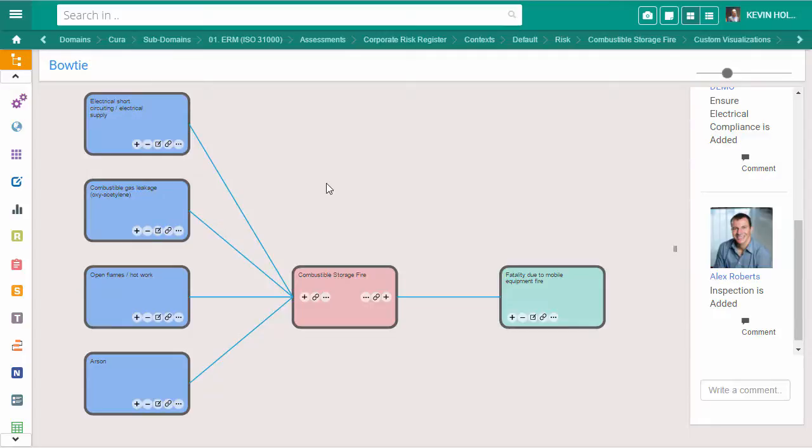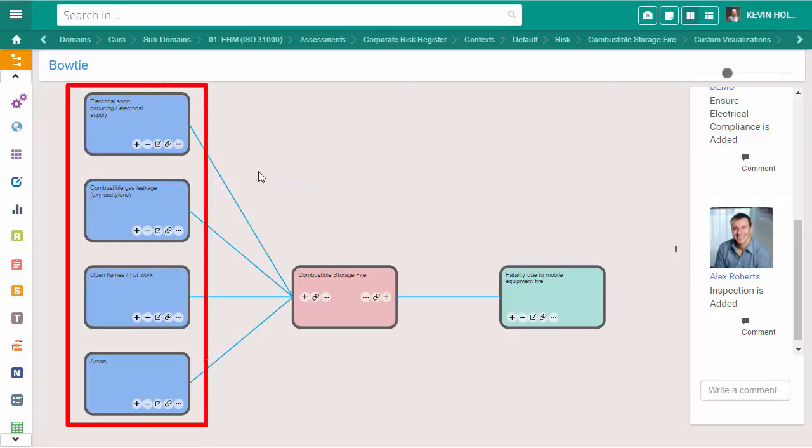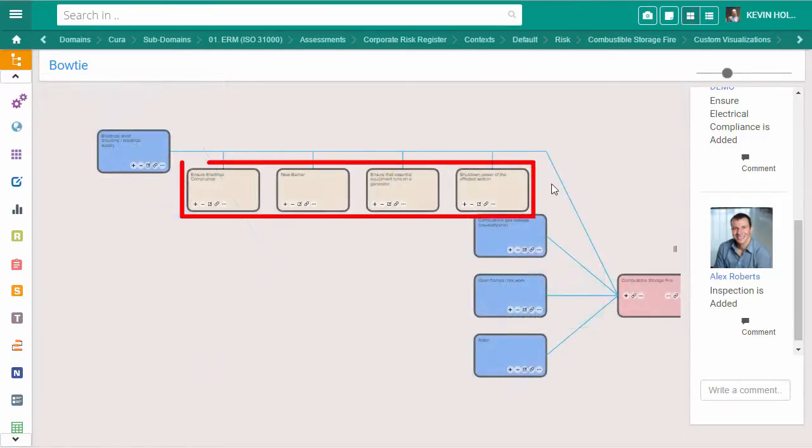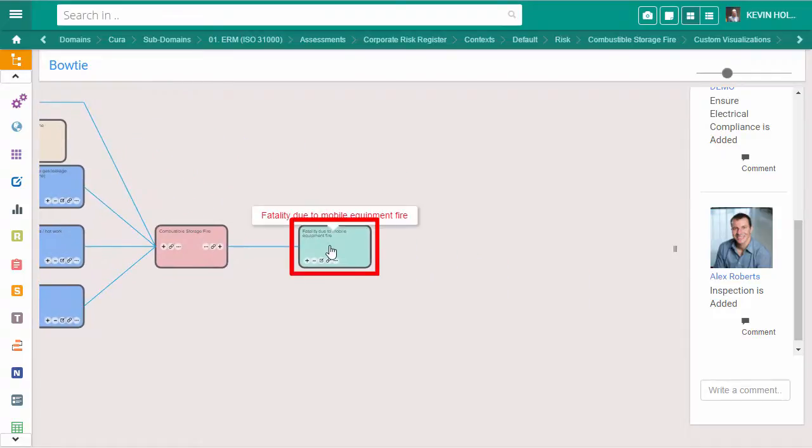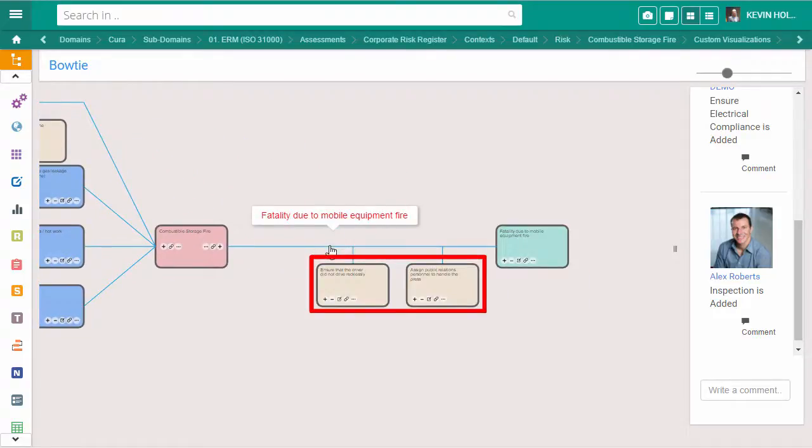This example is aligned to an ORM ISO 31000 Lite framework. It visualizes the causes of the risk, its associated barriers, as well as the consequences and their associated barriers.